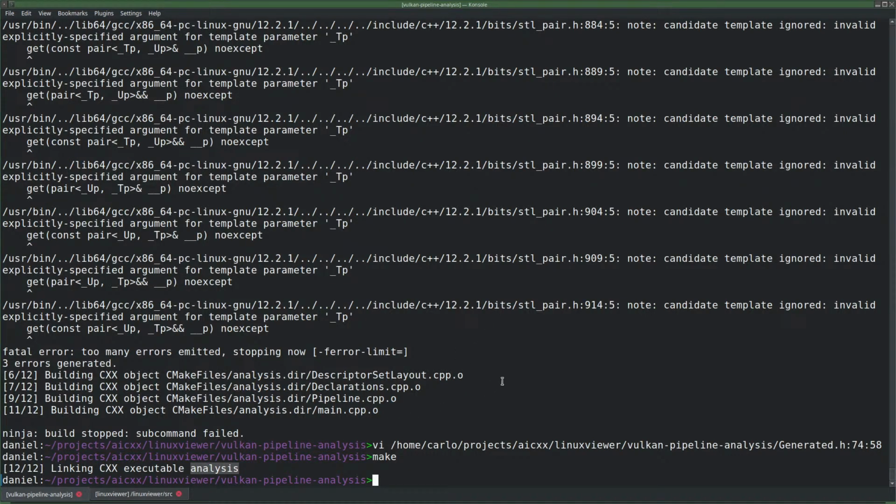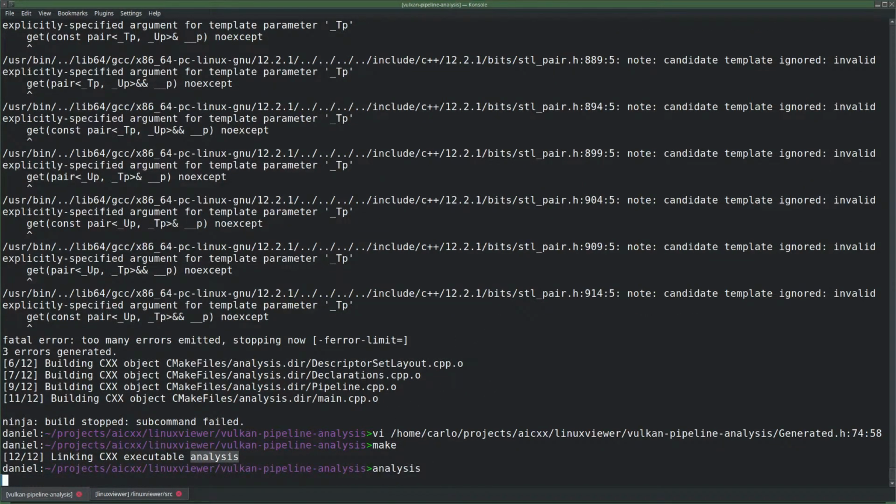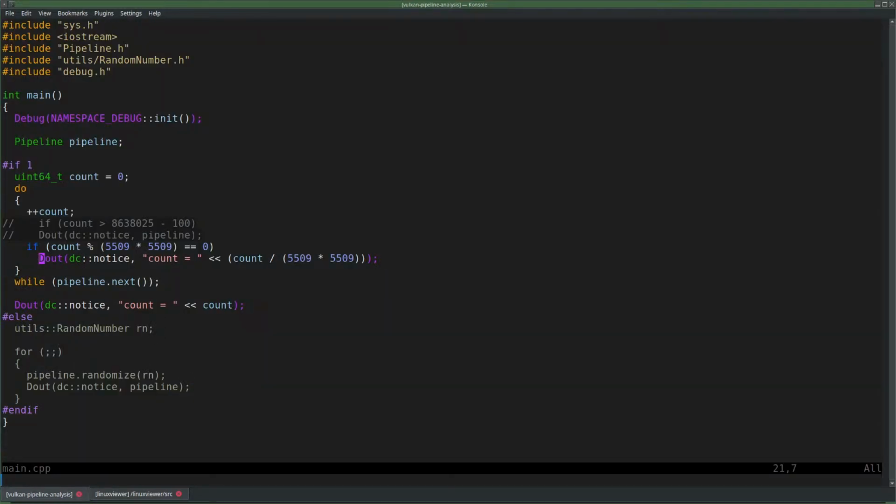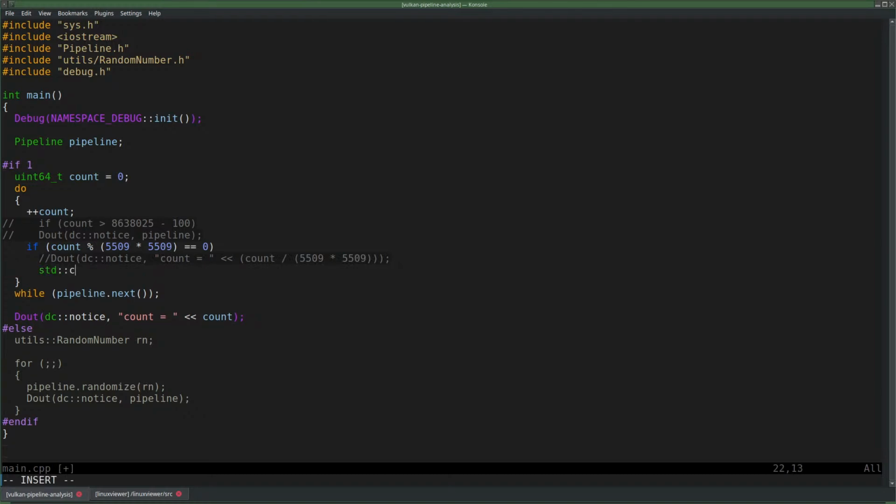Yeah, that was with optimization. So how fast is it now? Oh, disappointment. Don't tell me it's... What? Oh, I don't have debug output anymore. Yeah. Oopsie. Let's just do standard cout. Count as that.